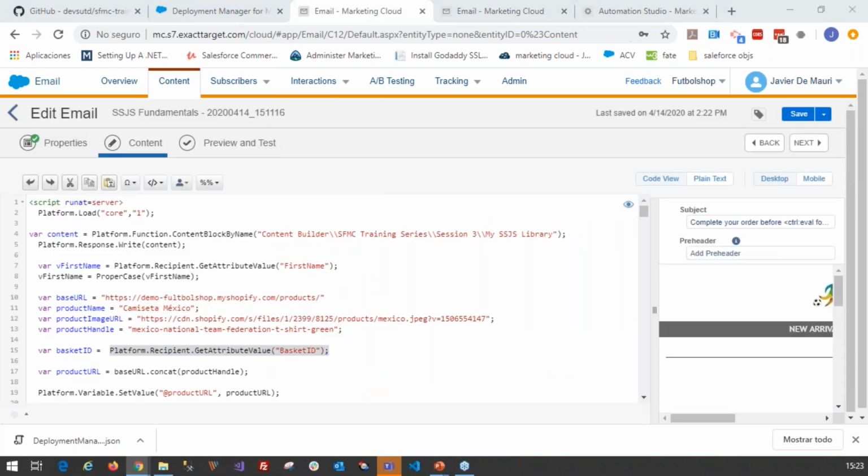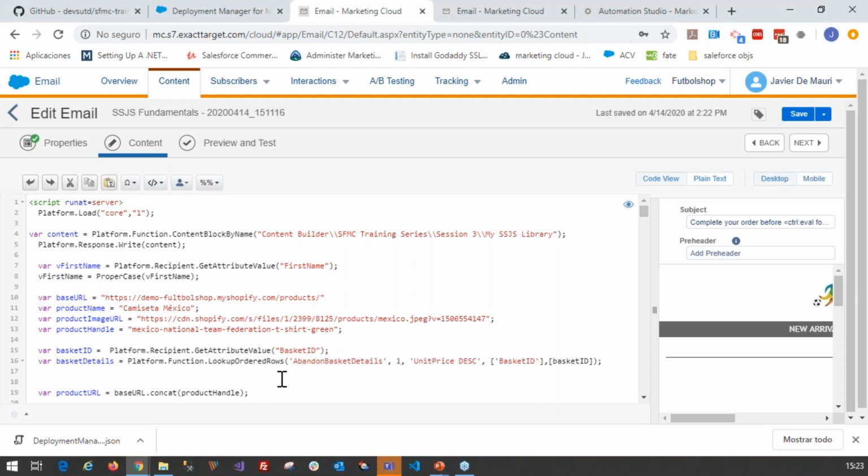From that, I could do a lookup to the details, right? Because I have the basket ID, something like this. I can look up ordered rows on, this is the name of the data extension. Give me a single row, the top one, let's say in SQL, order by the price, where the basket ID is this basket ID that I have here.